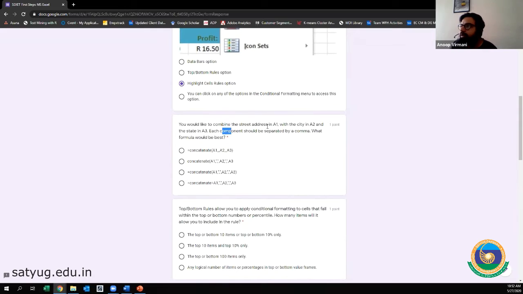So you would like to combine street address in A1, then we have city in A2 and state in A3. And each component should be separated by a comma. What formula would be the best? So you can also use the deductible method, right? Which is incorrect. Just don't see that option. This option is incorrect, right? It is not even starting with an equal to. So this cannot be a formula in Excel. This has two equal to's and no brackets, so this is also out of the game.